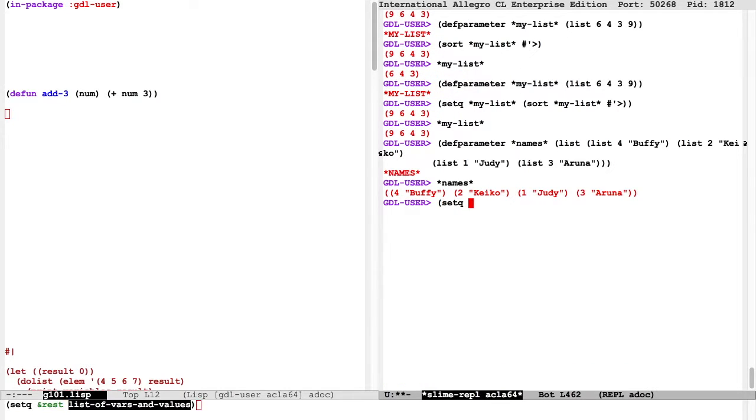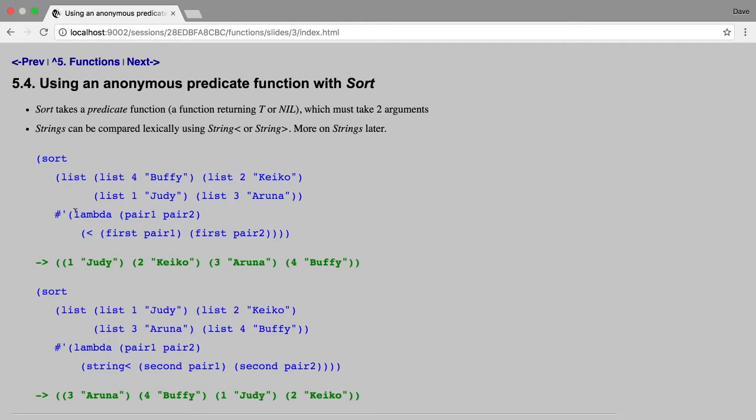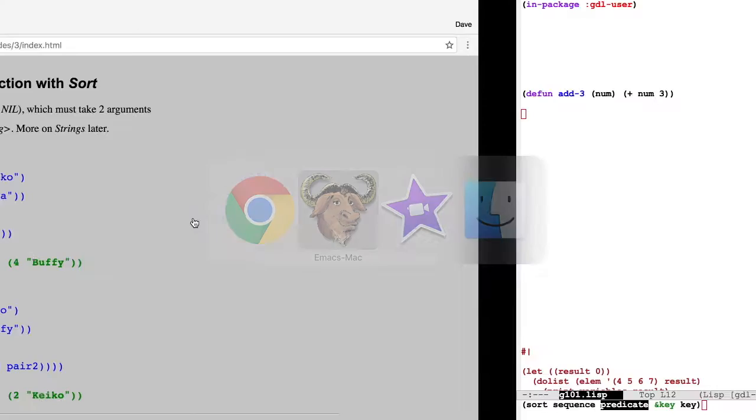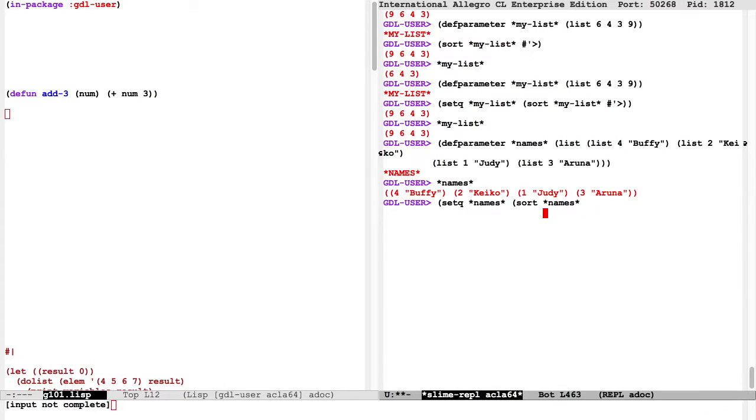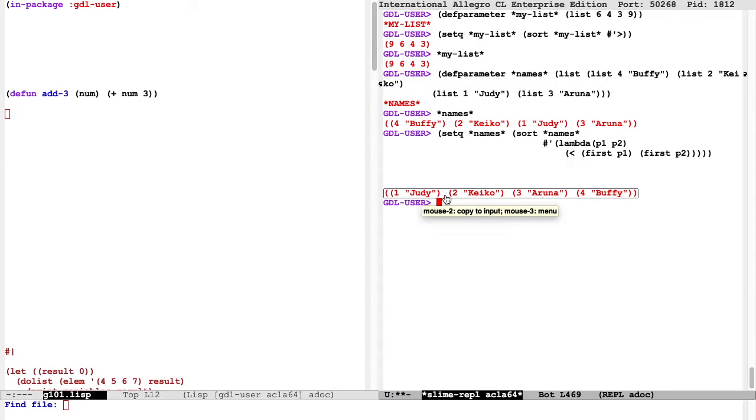So we'll say setq names, because I want to capture the return value of sorting the names. So we're going to use an anonymous function. It takes 2 arguments, and each one is a pair, because each element of this list is a pair. And we're simply going to compare numerically the first of pair 1 with the first of pair 2. So we want to sort this based on the numbers. Sort names, and then right here we'll put in a lambda. We'll just say p1, p2, less than first p1, first p2. So now we see we're ordered according to these numbers.